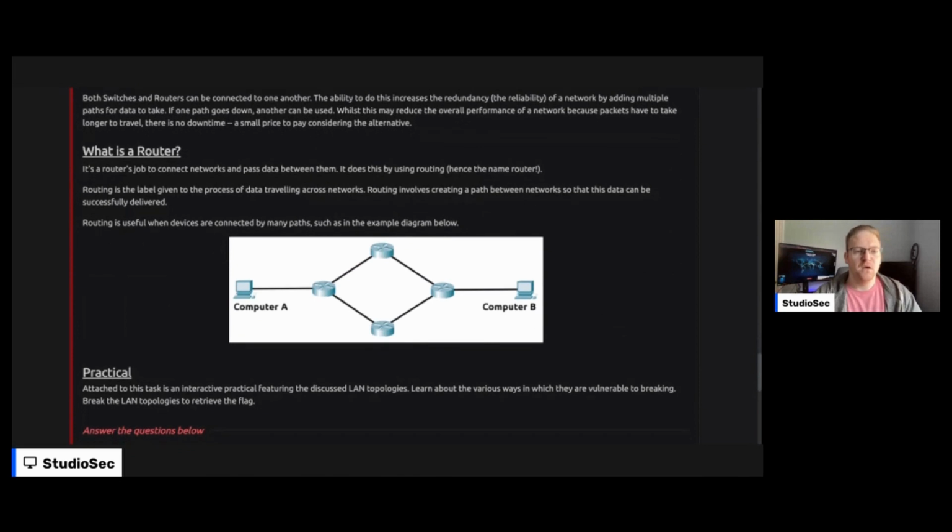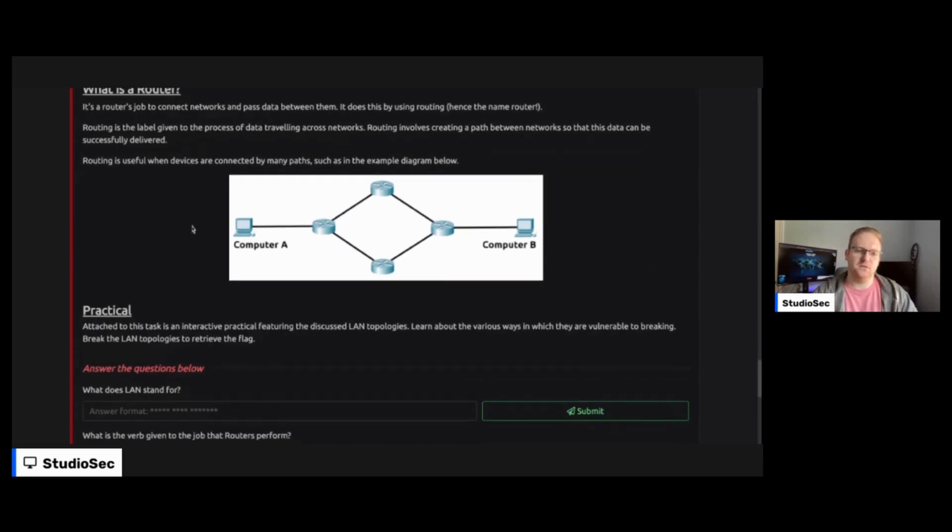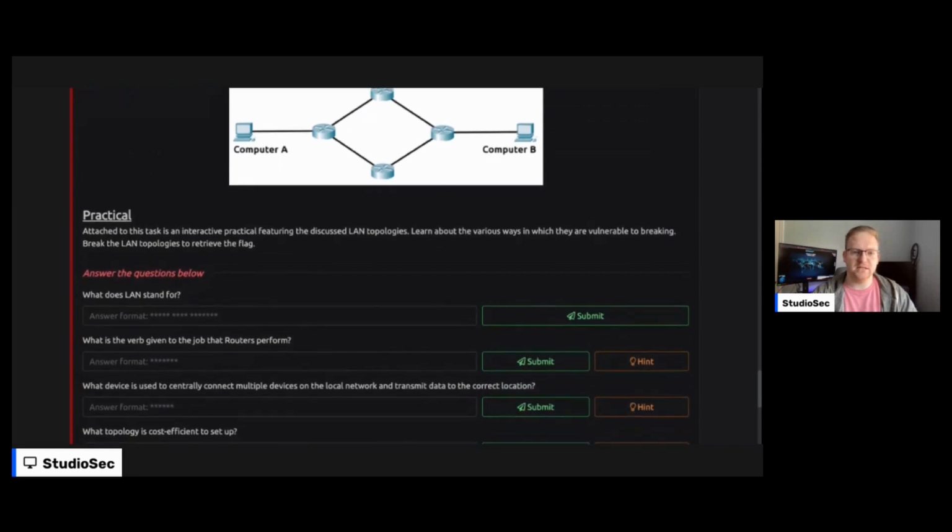What is a router? It's a router's job to connect networks and pass data between them. It does this using routing, hence the name router. Mind blowing. Routing is the label given to the process of data traveling across networks. Routing involves creating a path between networks so that this data can be successfully delivered. So, I mean, pretty easy.